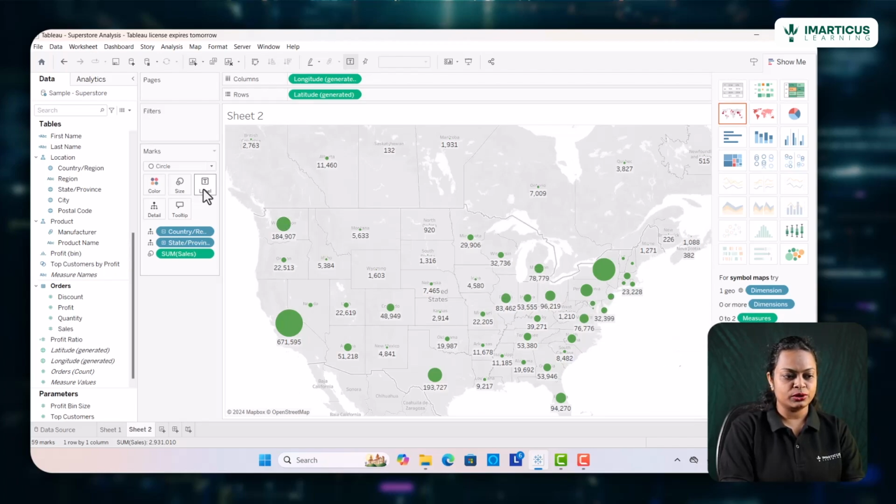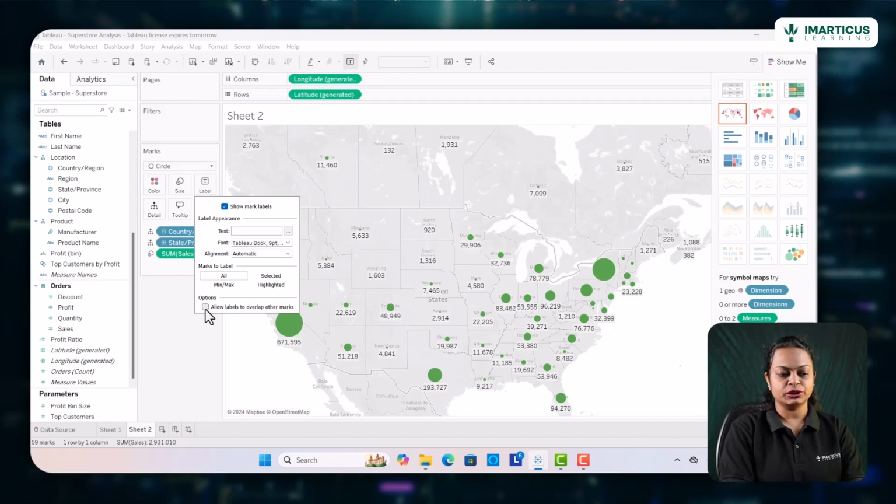So let's say I want to display all of these values. All I need to do is check this option here, which states allow labels to overlap the other marks. Now as soon as I check this, can you observe? It is now displaying the values for each and every state, even though the state is very small.